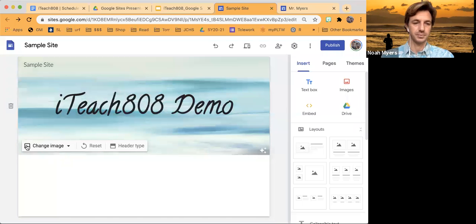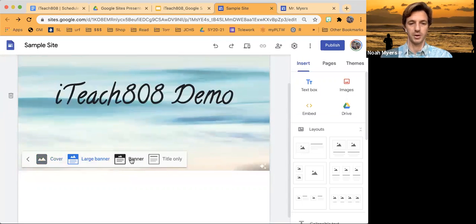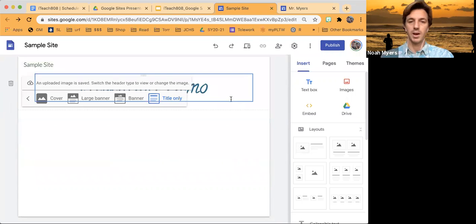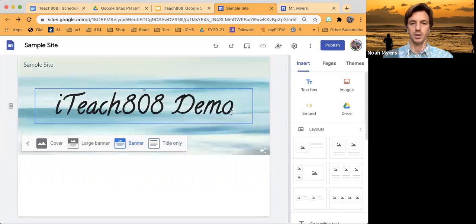Yes, it is. You can do header type, whether it's a cover, which is huge, a large banner, banner only, or title only. And that's how you would change the size of the background. However, if you notice, when you're doing title only, you get rid of the fancy color in the background. So that's kind of how you would manage that, okay?